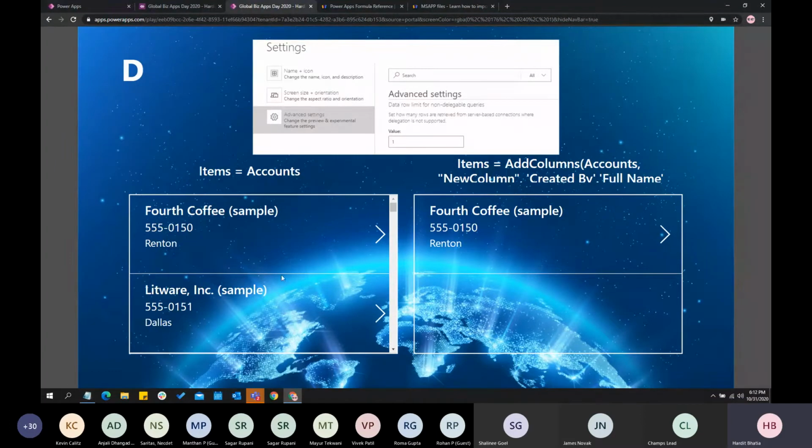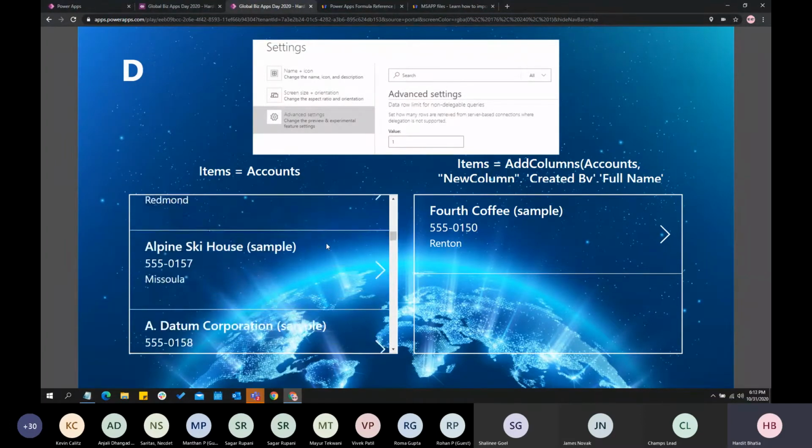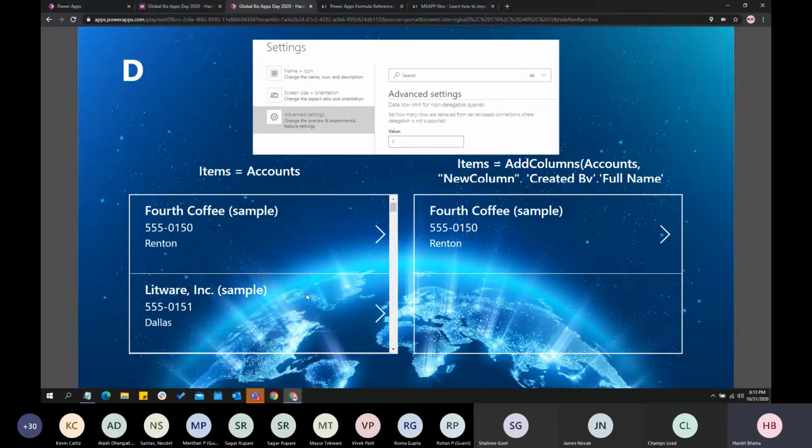On the left hand side, I have a very simple gallery that shows me the list of all accounts that exist in this environment. On the right hand side, I have a slightly modified Items property, where I'm using the AddColumns function on the Accounts entity, and I'm adding a new column, which is CreatedBy.FullName, so I can then search by the name of the user that created an account.